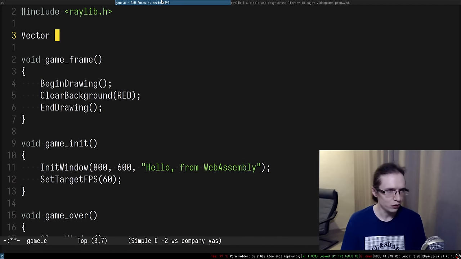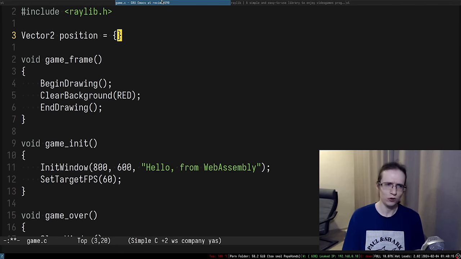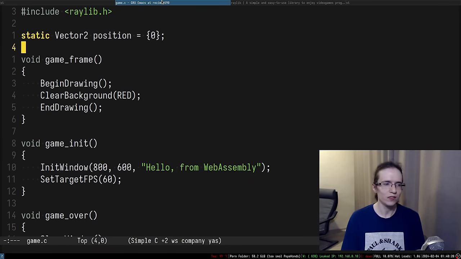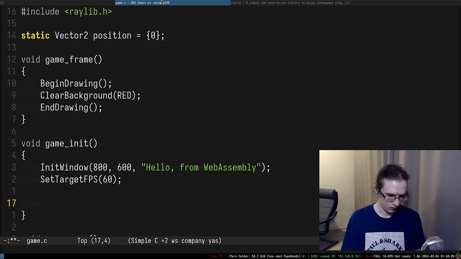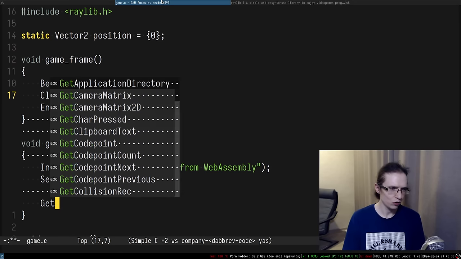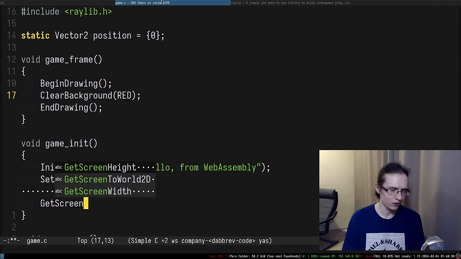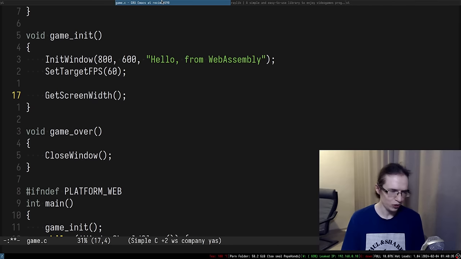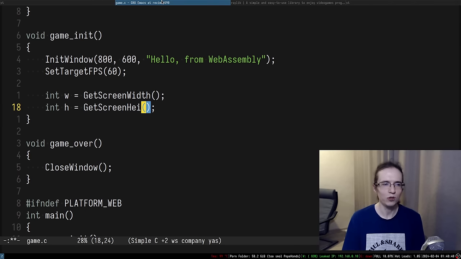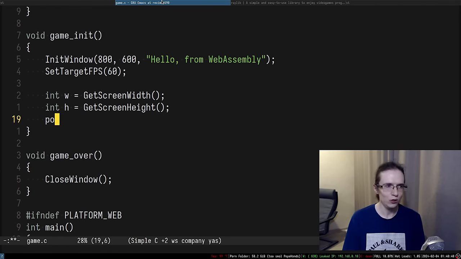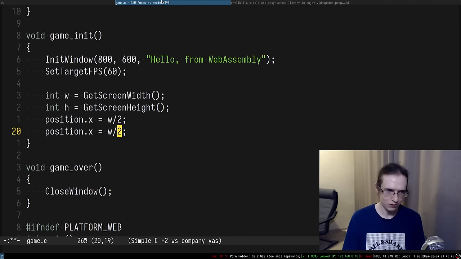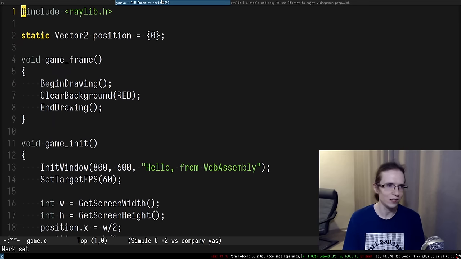Okay, so we're gonna introduce position. So vector two position, and position is going to be, let's say, at the center. Though one of the cool things we can do, when we initialize this entire thing, we can get screen width, which is going to be an integer. So it's going to be x, w, and h. So we also have to implement this entire thing. And then we can initialize position, x is half of that, and y is going to be half of that. So that means we'll need to implement this thing.